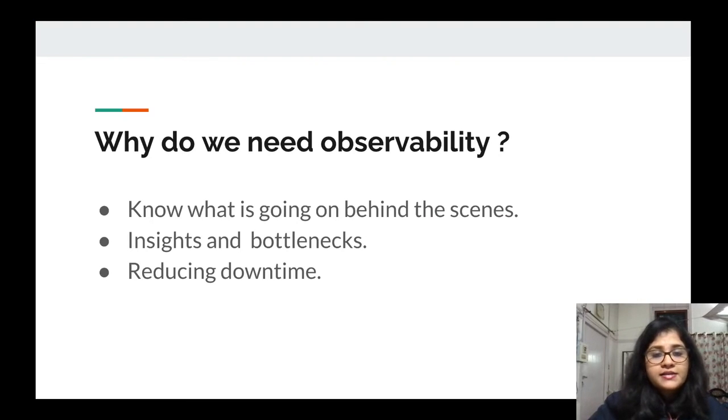But why exactly do we need observability? Observability is important for many reasons. It enables transparency across applications. It helps in understanding what is happening behind the scenes. It allows us to catch issues even before they arise and helps us to understand the course of action to resolve them. For example, an increase in memory usage is often an indication that something bad might happen.